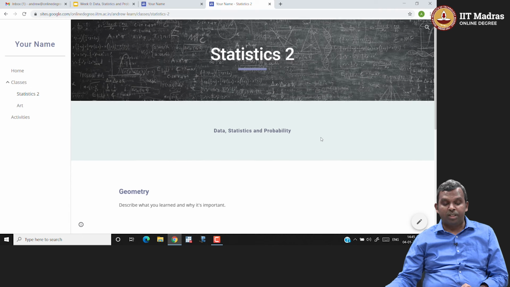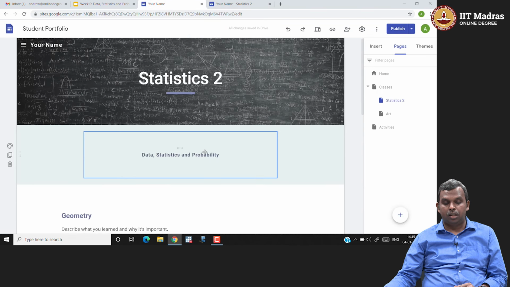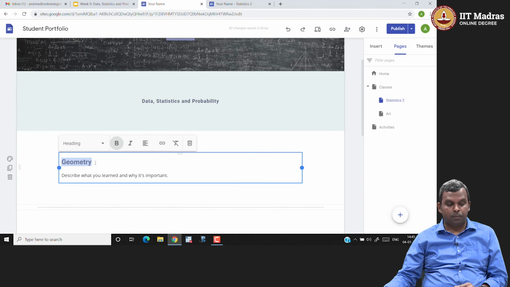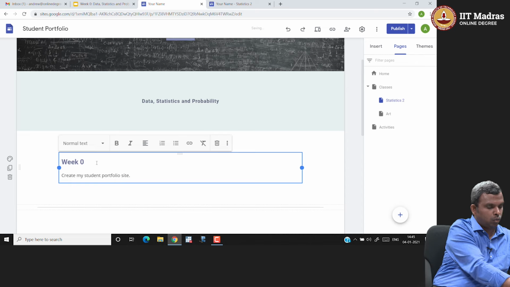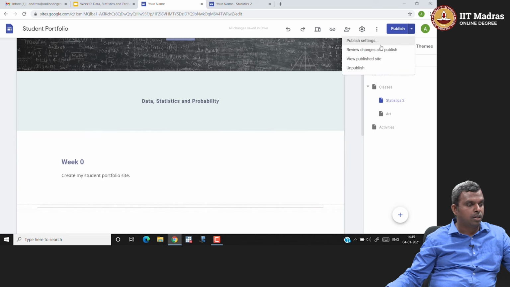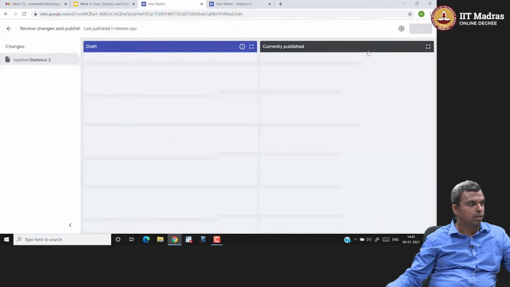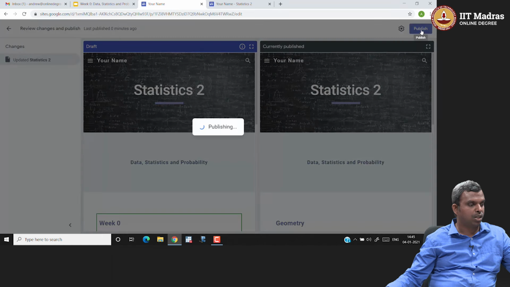Now everything we do, all the activities we do in this class, you will keep adding here. This is the published version. This is your editing version. So you can keep adding here. For instance, instead of geometry, let's say I want to change it to week 0: Create my student portfolio site. Okay, I've done that. So now you have to publish again. You can review changes and publish if you want. It will show you what has been changed. So you can just say publish.